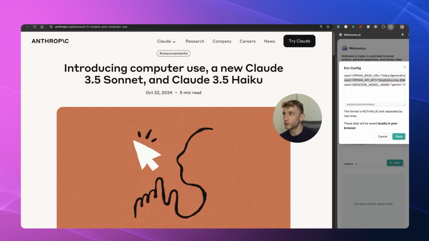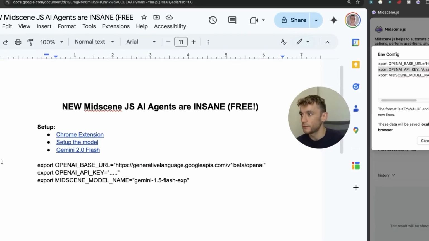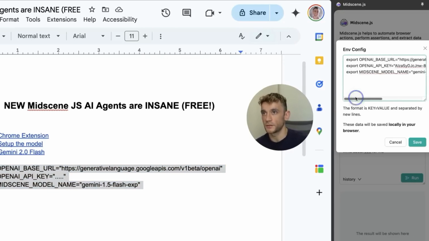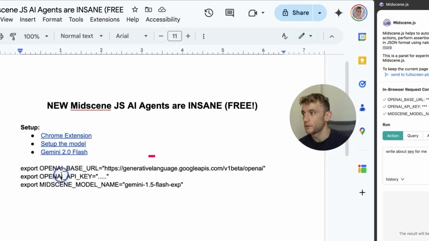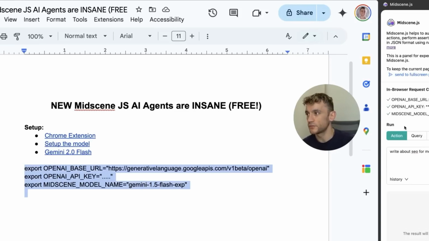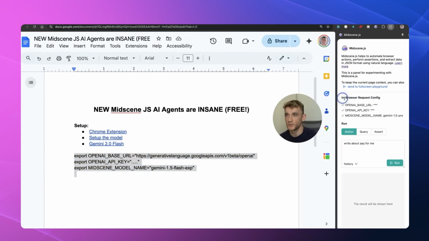So how this works, if you want to run it for free, is that you use this piece of code right here, and you're just going to paste this into this section, right? The environment config. So you take this code, and all the notes are inside my free ChatGPT SEO course. If you want to get access to this, link in the comments and description. Just go to free SEO tools and then Midscene JS once you've logged in.